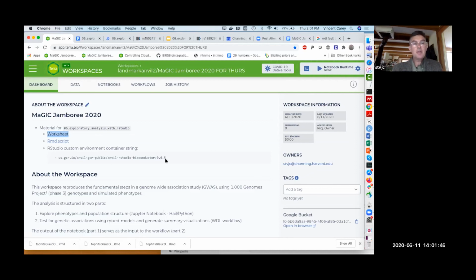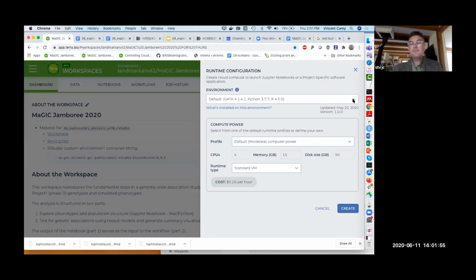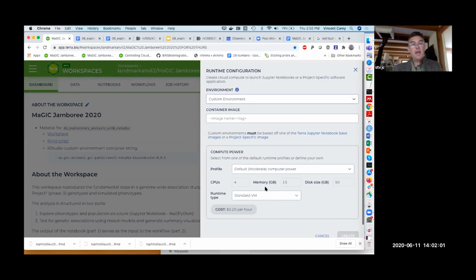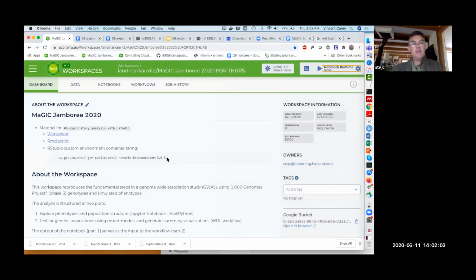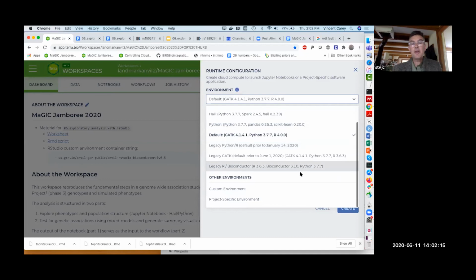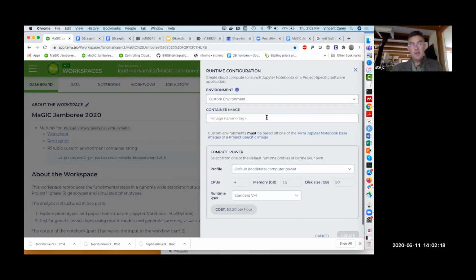So let's now capture, actually why don't we do this? We will go to the runtime configuration, pick a custom environment, and we're going to need to capture this string here, just up to the US, copy that into your clipboard, come back over here to your runtime, pick the custom environment, and pop that string into your container image. We'll take the standard 20 cent per hour compute power situation and hit create for the runtime.